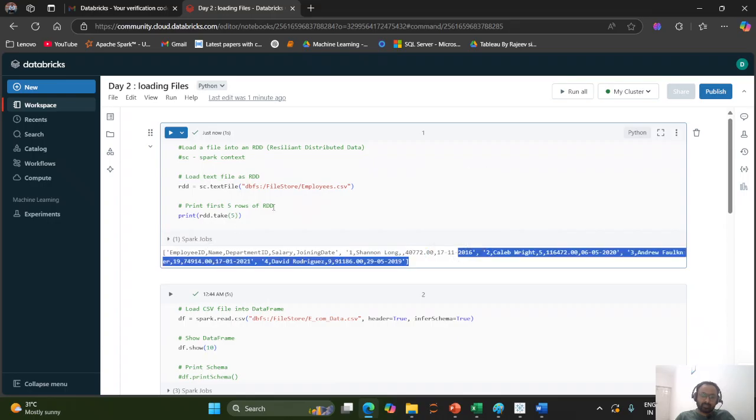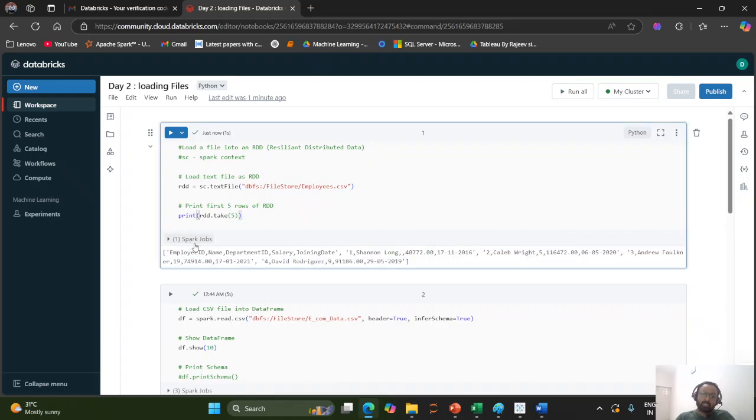But yeah, we are not worried about that. We will have commands to get rid of headers, and how we will do this, the RDD functions, will be coming as we learn in the upcoming days. Keep this command. This will help you to read text files.